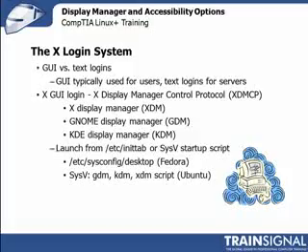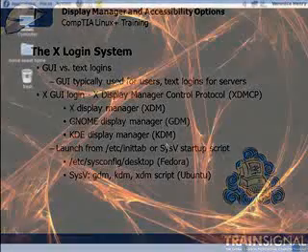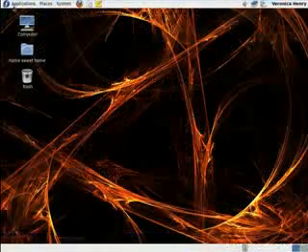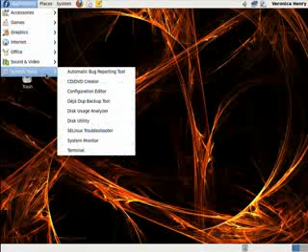Let's first switch over to Fedora. Let's open a terminal window from Applications, System Tools, and Terminal.